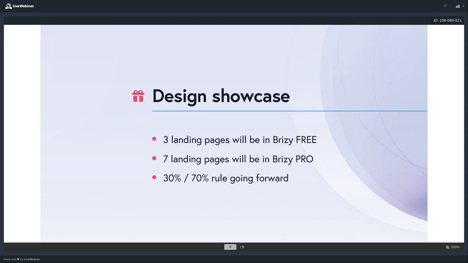Right. So before we go, this is what Dimitri had just mentioned to you: for upcoming layouts and block releases, we will be going to a 30 to 70% ratio. And in this one instance, we will grant the community the privilege of choosing which three of the upcoming 10 pages will be those that go into the free version. So if you are smart, you vote the best into the free version.